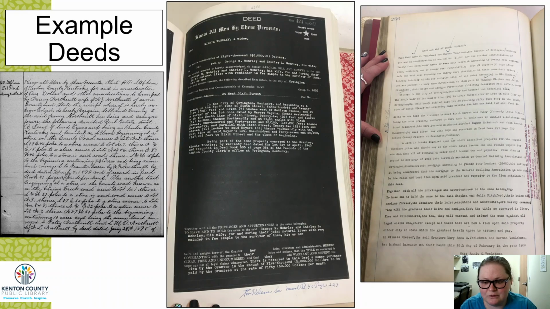Here's a few example deeds. They're all from different time periods. The earliest deeds all have script writing. There's usually no formatting to those, so they all look a little different. They're written in big ledgers that are usually almost 11 by 17 size, and it tells you who the property is being conveyed to, the sum of the property sale, and a description of the property.